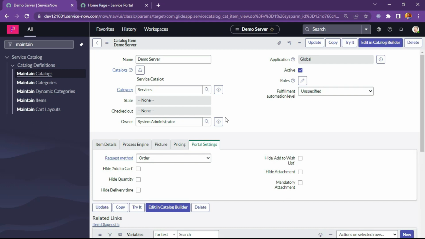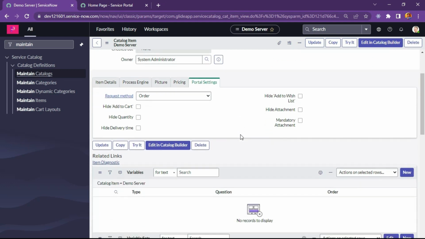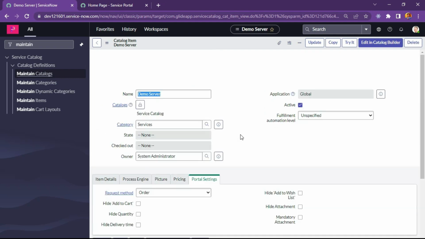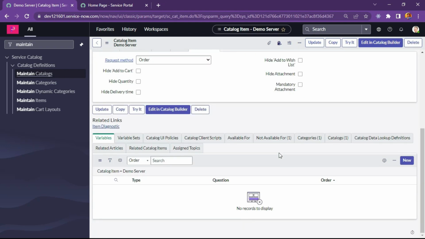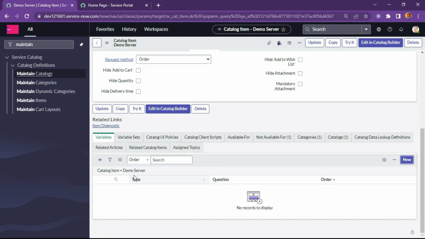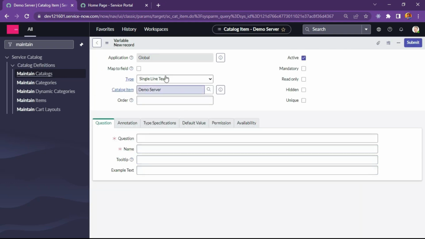I have already mentioned what variables and variable sets are. So variables help define the structure of the catalog item form that will be displayed to the customer. Okay. Service catalog provides several types of variables, which are also referred to as questions. And you can see this is our variable section and this is our variable set section. So let me try to create one variable inside this server catalog item. So I have clicked on the new button, and now you can see this is a type field.